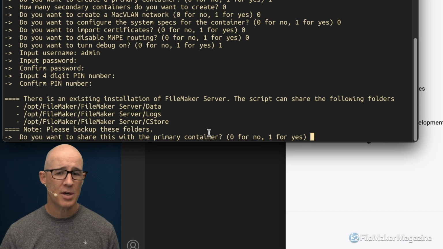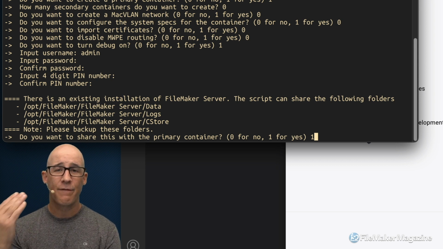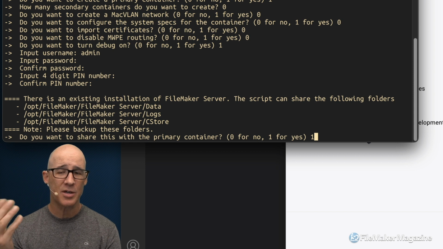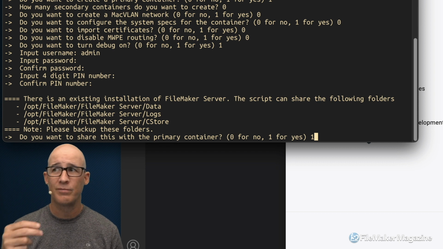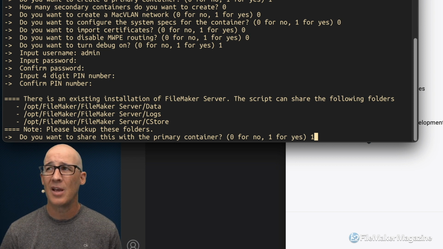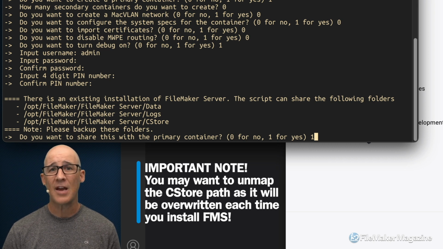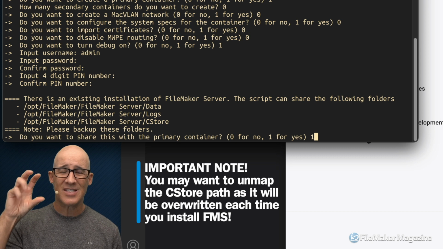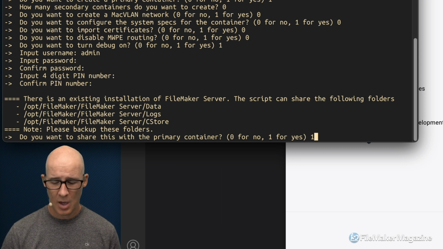And the script is going to ask us, do you want to share this with the primary container? The answer to this is yes. This is what makes it really cool, in that if you're running multiple versions of FileMaker Server as containers, you're going to have a FileMaker 19.204, a FileMaker 20.202, a FileMaker 20.207. You can run each of these different versions. Now, really, you only need that if you're doing testing, or you know that you need the different versions. But the fact that you can, and it shares and uses the same files, means that you can basically just switch to different versions of FileMaker Server to do what you want.